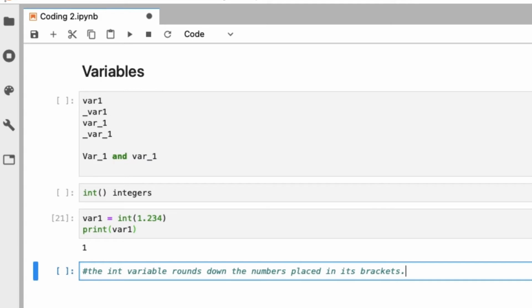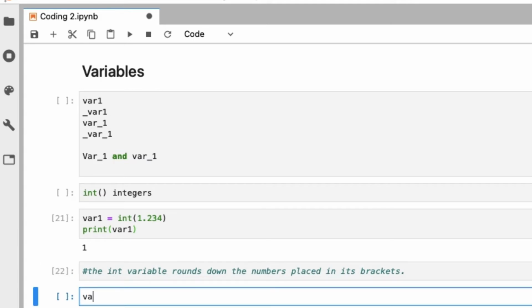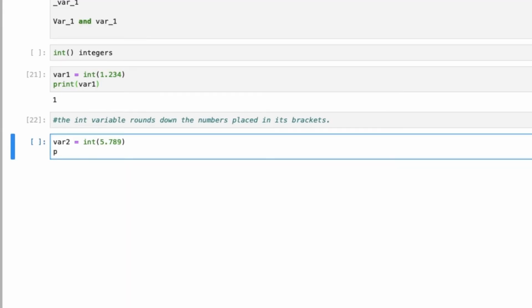So let's try another example. So if var2 is equal to the int of 5.789, usually we're supposed to get a 6, right? If we are rounding up, but the int variable rounds it down. So when we print var2, we're going to get a 5.